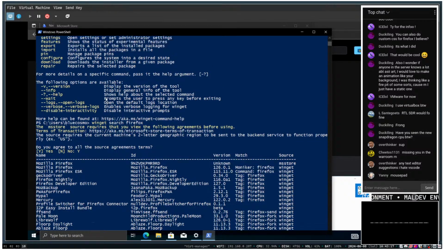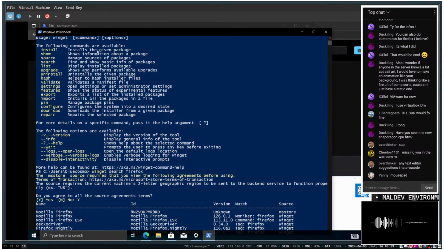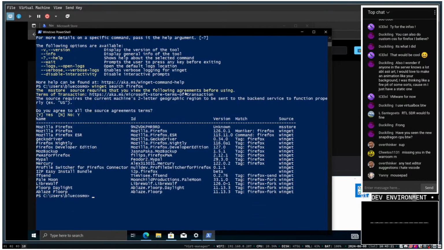Oh, wow. And then you can just use it to install the given package. Oh, this is great for scripting. See, this is why I stream. You guys introduce so much new stuff to me. So, winget install Mozilla Firefox.